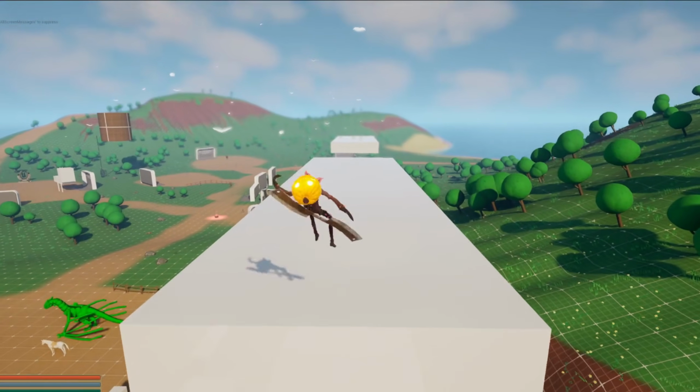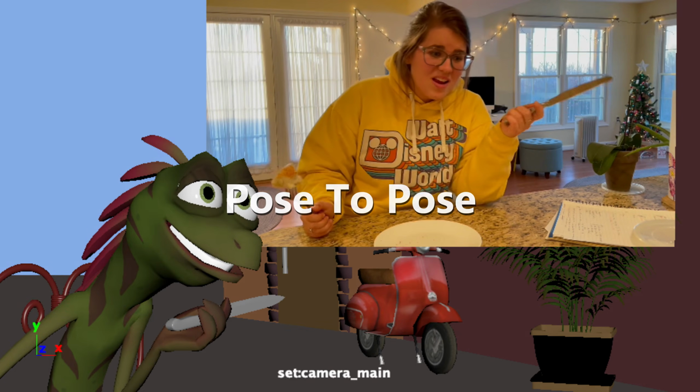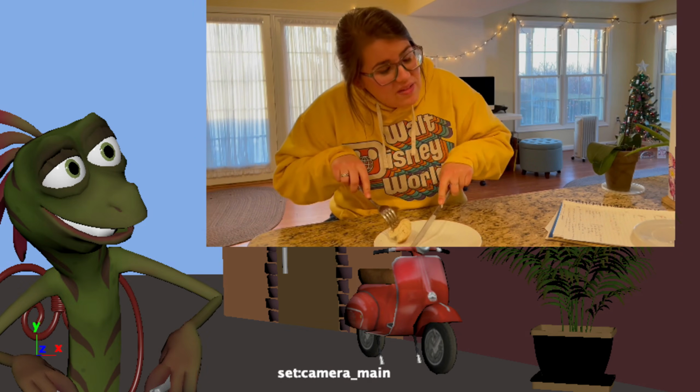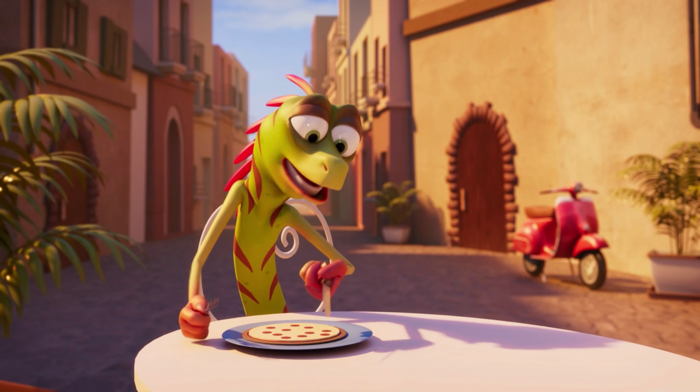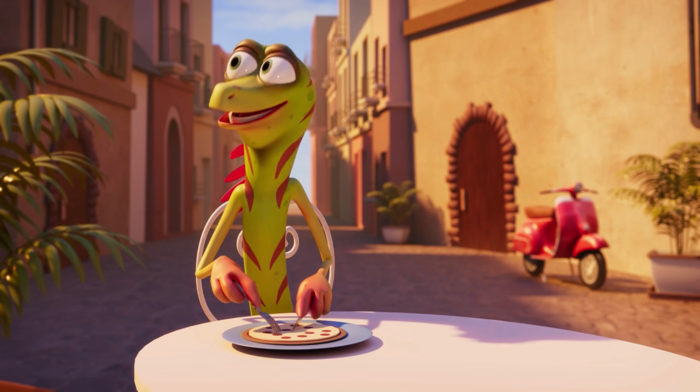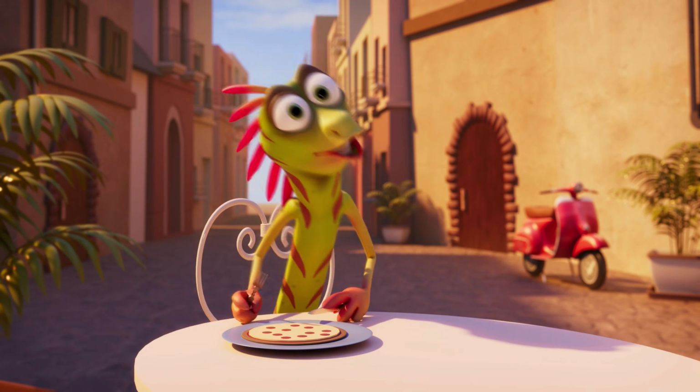There's another version, which is pose to pose, and this focuses on the key storytelling poses, and you make all those first, and then you go in and add the breakdowns in between. So you're working in any order because you're focusing on the poses rather than the poses in order.